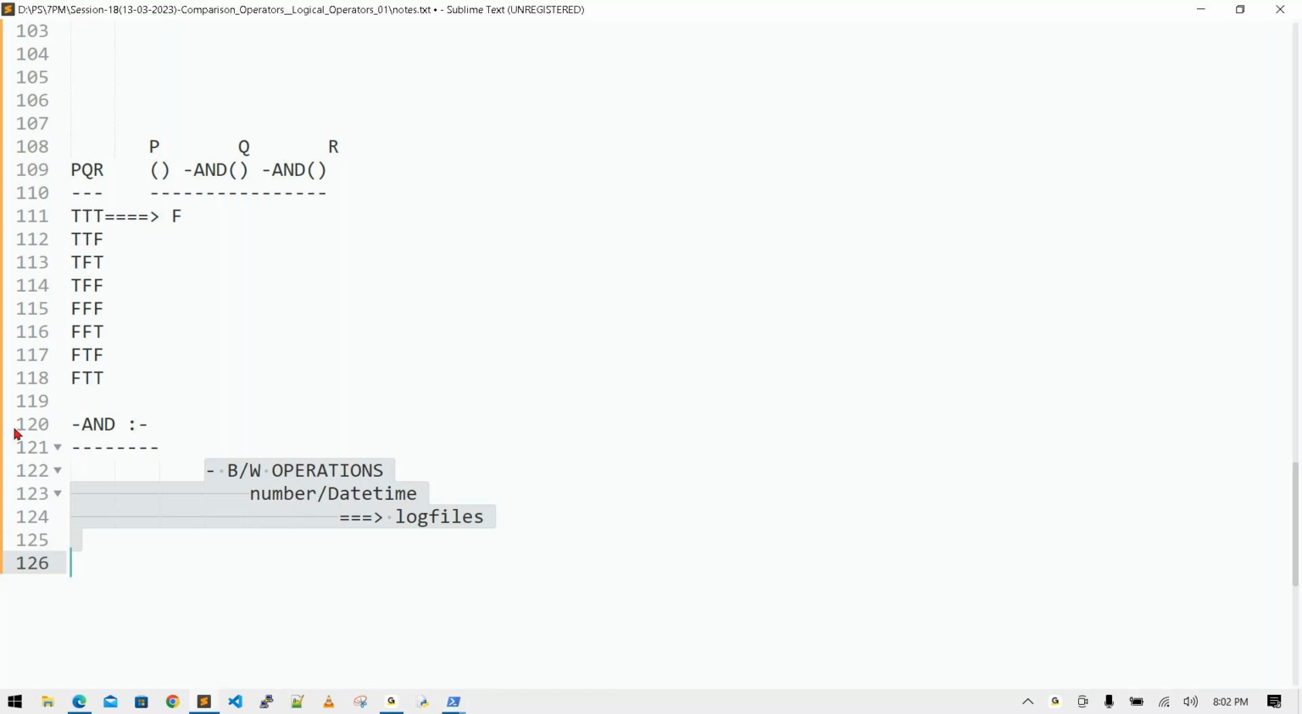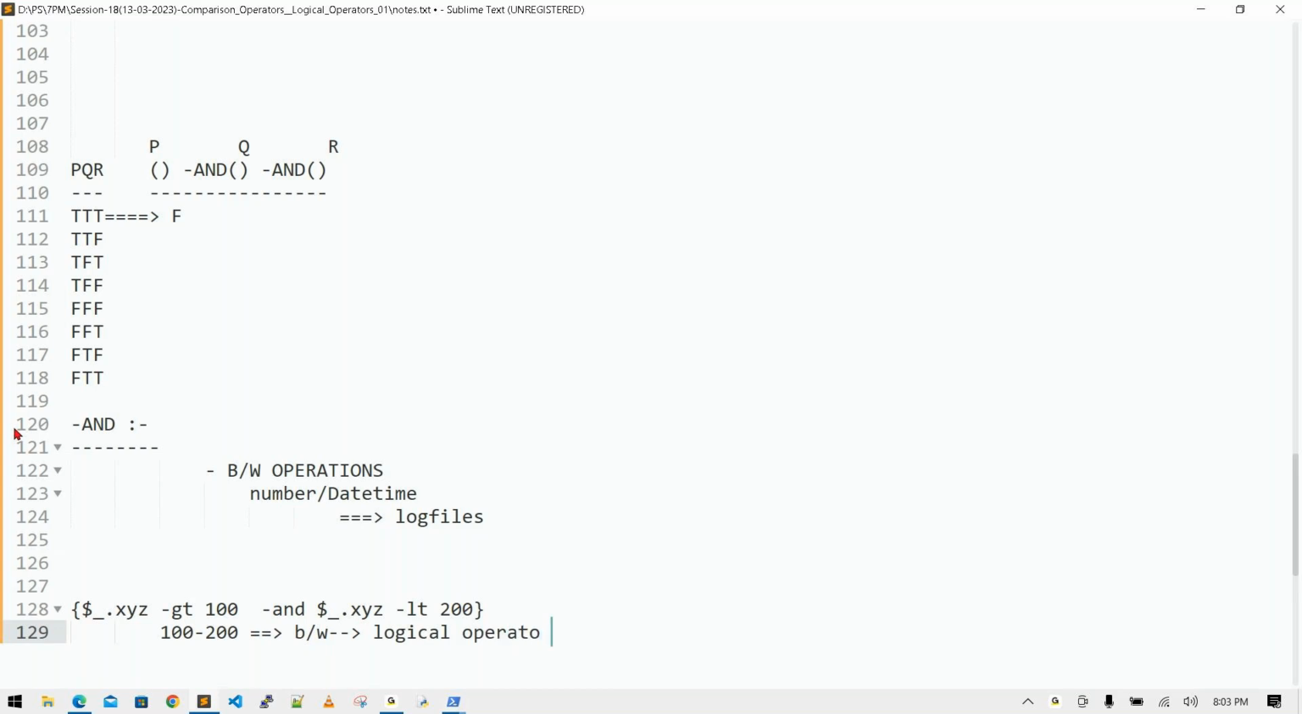For example, one property XYZ, whose value is greater than 100, and the same property XYZ less than 200. The same property XYZ appears here and there. You want to print the range 100 to 200. For that between operation purpose you can use the logical operator, and that is the meaning I am trying to explain. Maybe numbers, maybe a date time stamp, the date type also.